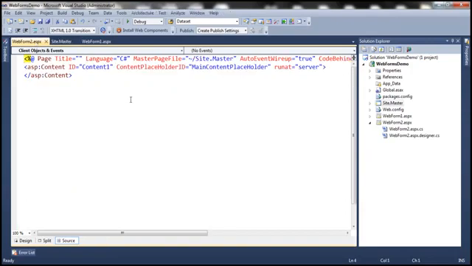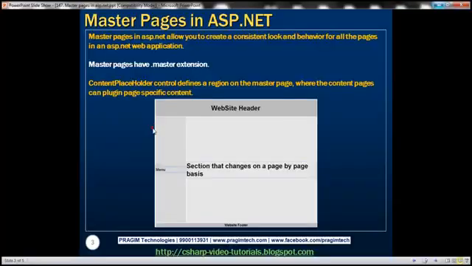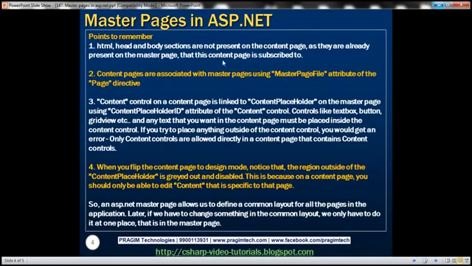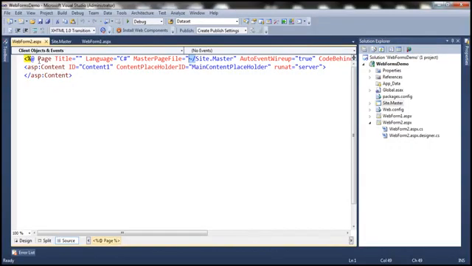Okay, and look at this. This content page is associated with this master page using master page file attribute. Notice the value, it's set to site.master, and that's present within the root directory. That's what the ~/ indicates. Okay, so for webform2.aspx, master page is site.master. So HTML head and body sections are not present on the content page as they are already present on the master page. Content pages are associated with master page using master page file attribute of the page directive. So within the content page we have got this page directive, and it has got this master page file attribute which associates this content page with this master page.